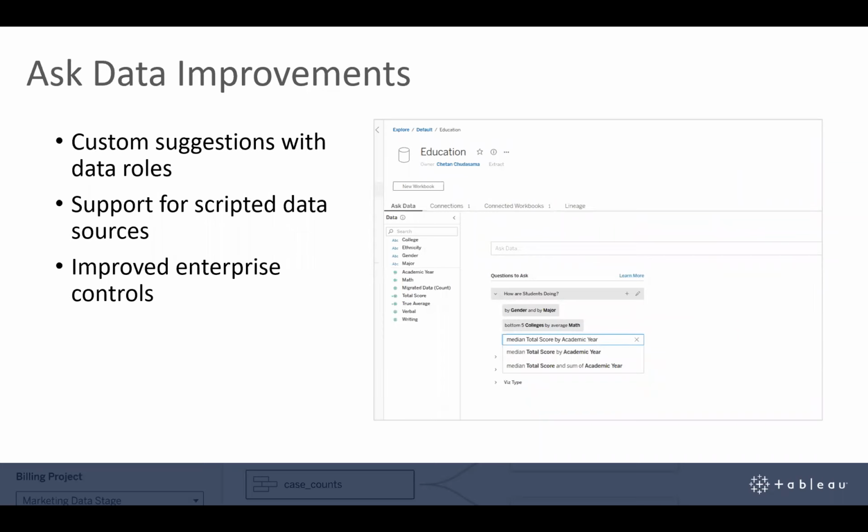And with Ask Data, that too came out last year, and we're adding new improvements to that. So now you can create custom suggestions and consistent semantic context with data roles. So with these customized suggestions, data source owners can now provide relevant prompts that give users insights to the data and the types of questions that they can ask. And the data roles make it easy to add important context to field definitions and synonyms and apply that information across all your data sources. Other improvements include support for scripted data sources and improved enterprise controls too.